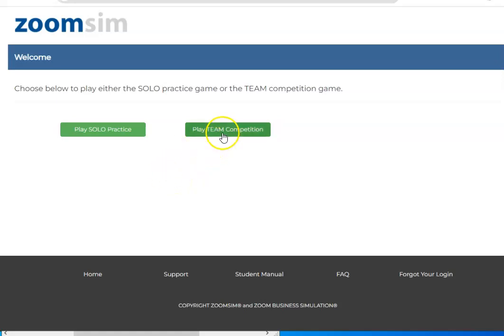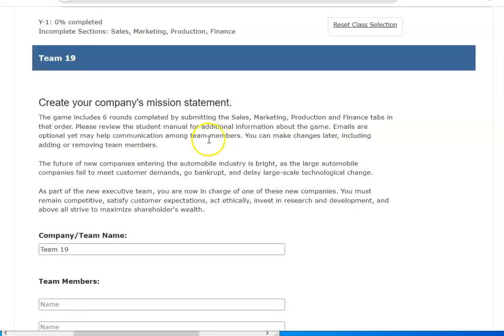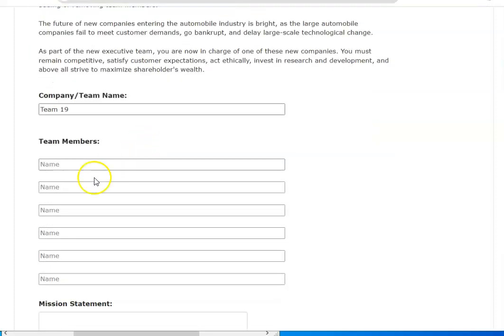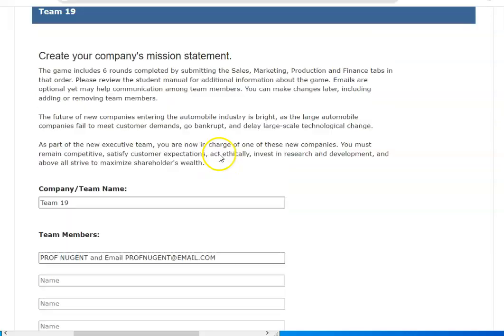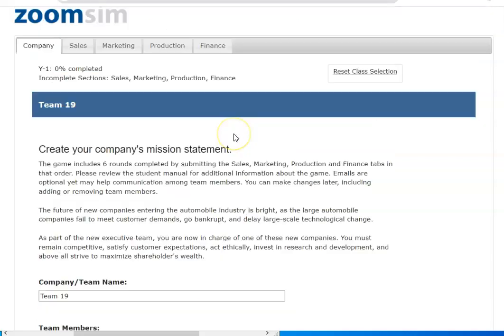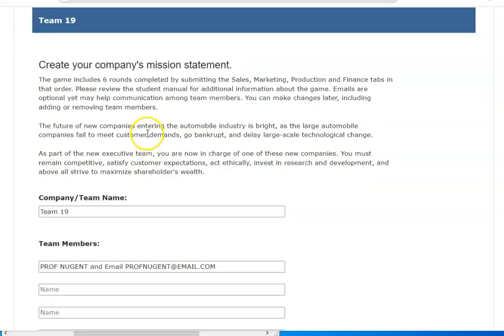Now, once I'm in the team area, I can go back in, and now I'm in Team 19. So I'm going to put my name and email address in. When other team members log in, they'll be able to see me, and they'll have another spot where they have my name, and also have the ability to email me, to know my email in case they have to contact me directly. So that's on the company page.